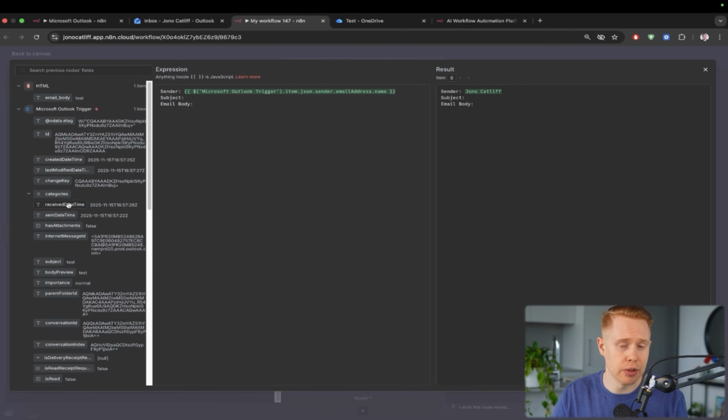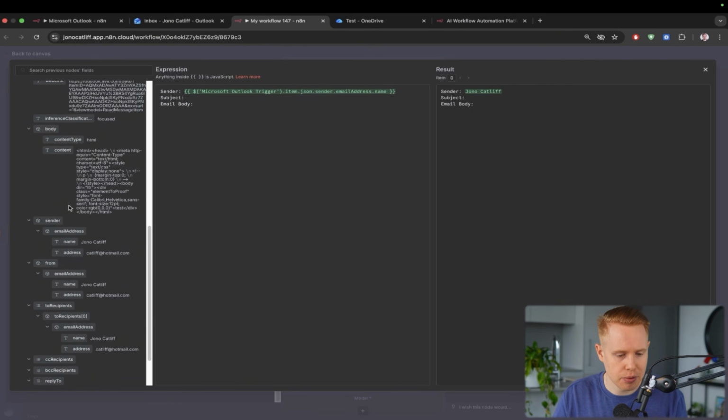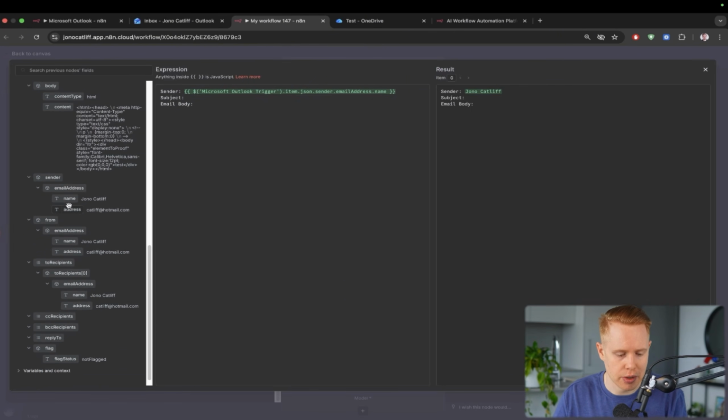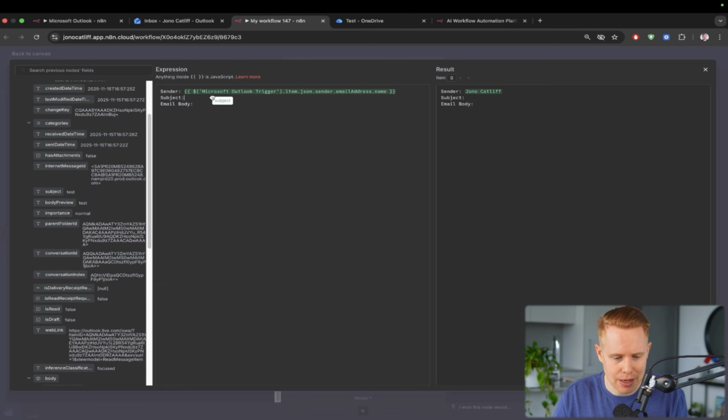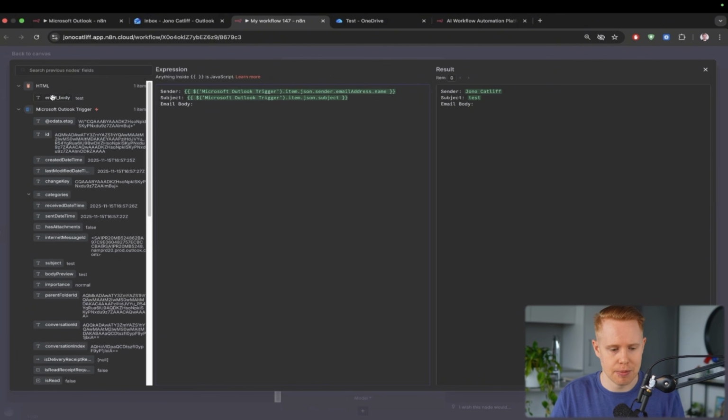We can go ahead and do the same thing, but this time for the subject and then the body as well. So we'll go ahead and find the subject, map that in there as well. Awesome. And then the last thing is we want to add in this email body, which is right over here in the HTML section because we cleaned this up.